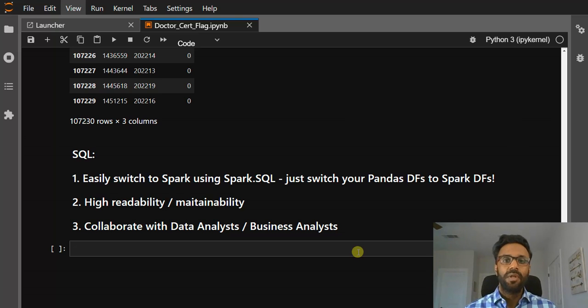So there you have it. There are cases when you want to use Pandas, and there are cases when you want to use SQL. So choose wisely.